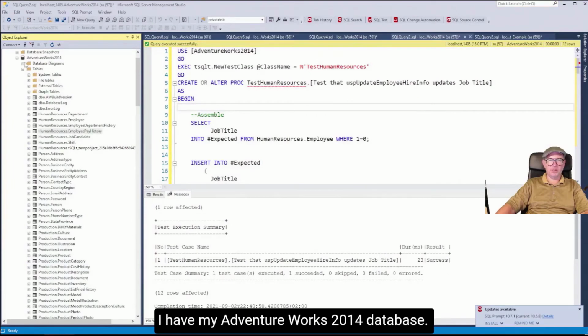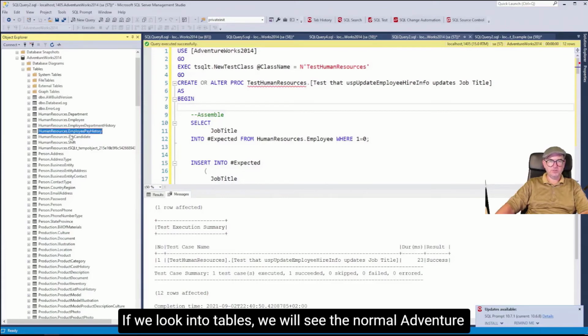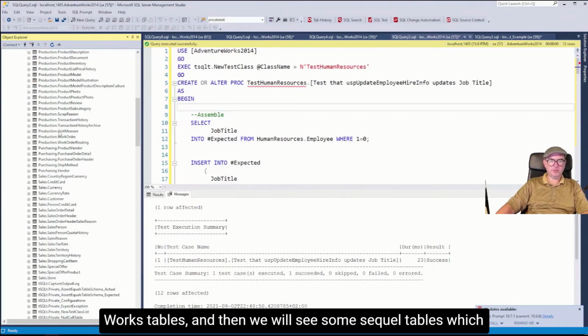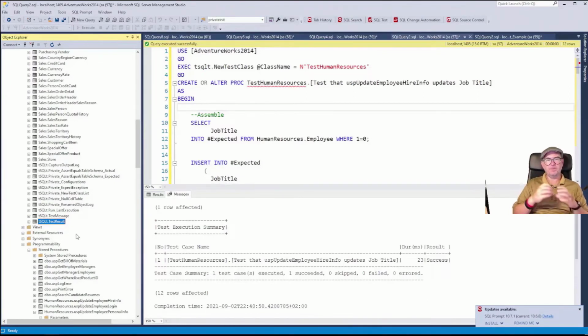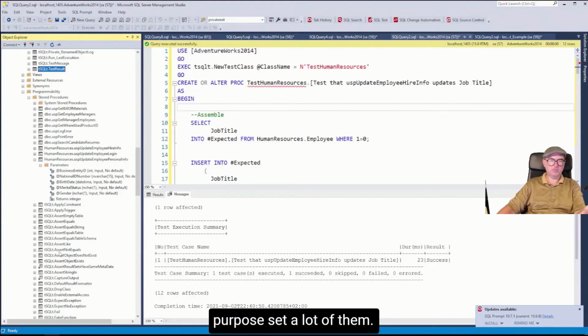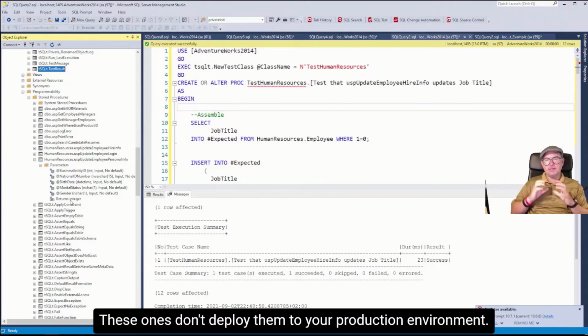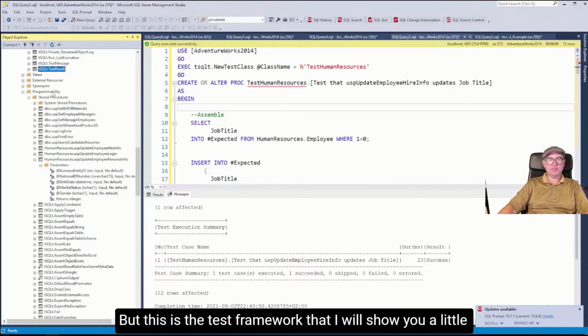I have my AdventureWorks 2014 database. If we look into tables, we will see the normal AdventureWorks tables, and then we will see some T-SQL-T tables which live in the T-SQL-T schema. So these objects, you have stored procedures for the same purpose, T-SQL-T dot a lot of them. These ones, don't deploy them to your production environment. Exclude T-SQL-T from your deploys to production. But this is the test framework that I will show you a little bit about.